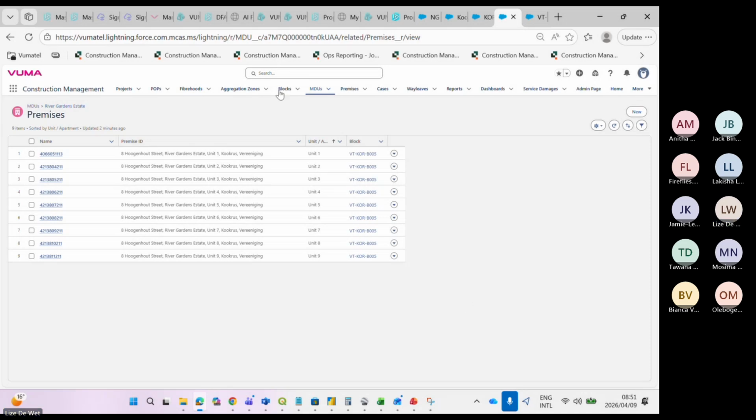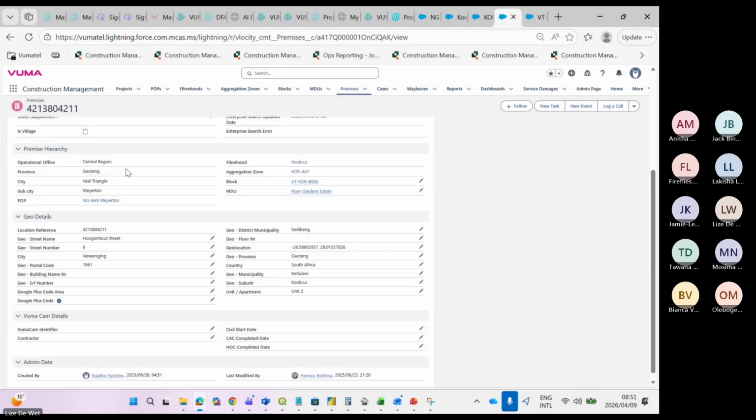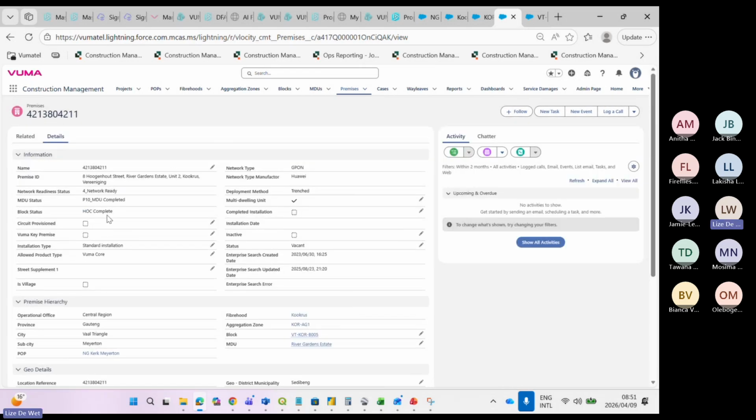So this is what a premise looks like. If you go into the premise, this is the detailed explanation of the premise. The top section of this is calculated fields, so nothing will be filled in there or anything.